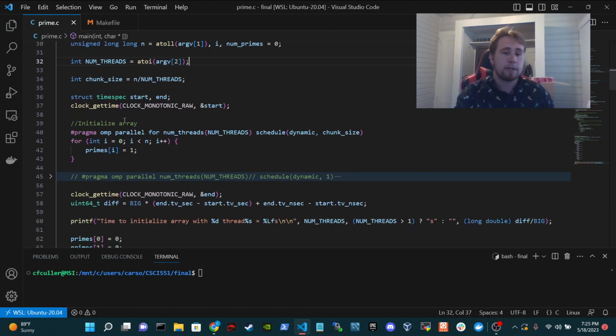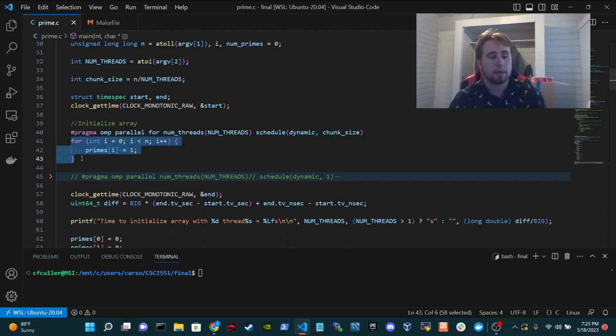And then down here, I am initializing the array. So we have an array, let's say n is 1,000. We're going to initialize the first 1,000 elements as 1. This little section I was able to get to run in parallel. To do this, I just made a chunk size variable that splits n based on the number of threads there are, and then just a simple pragma line that schedules each chunk its own section of the array. They all populate as 1.